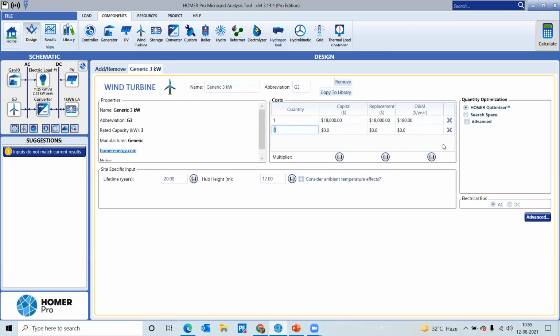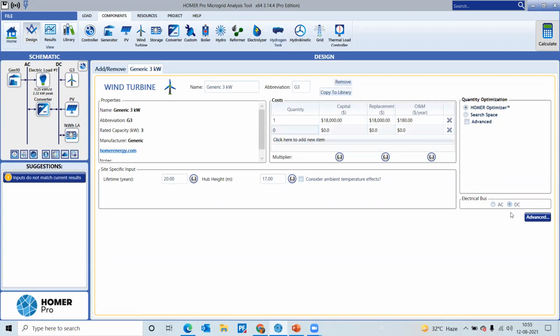If you want to change the electric buses, then you can simply go to the left hand side of this option, electric bus, and you can adjust this wind turbine from AC source to DC source. Simply click onto DC. Now you can see your wind turbine is moved from AC source to DC source. Okay, so you can do it.